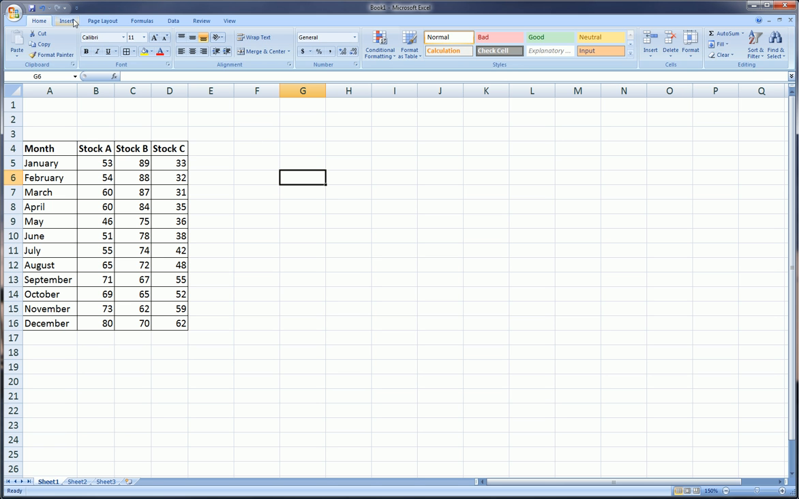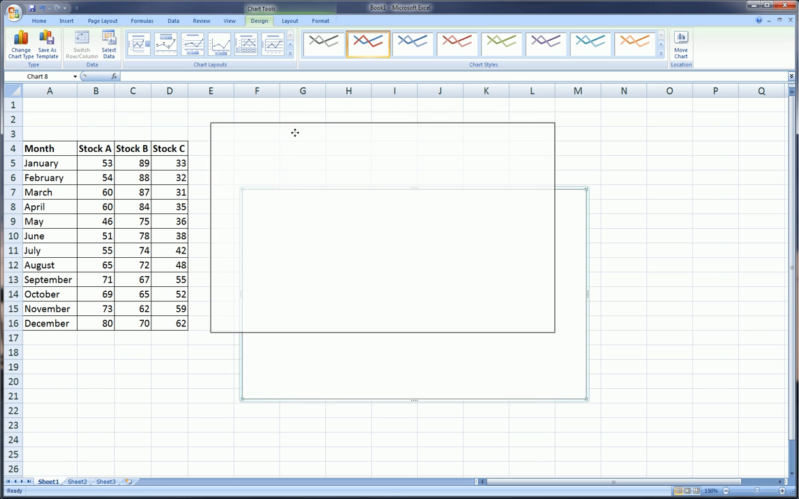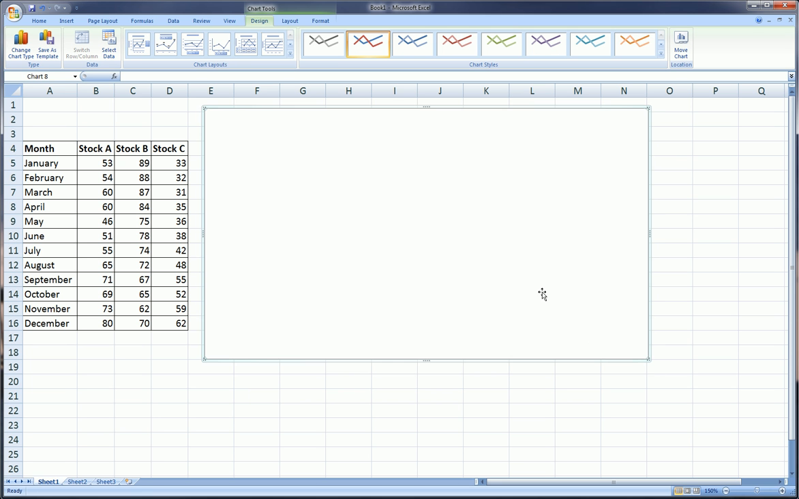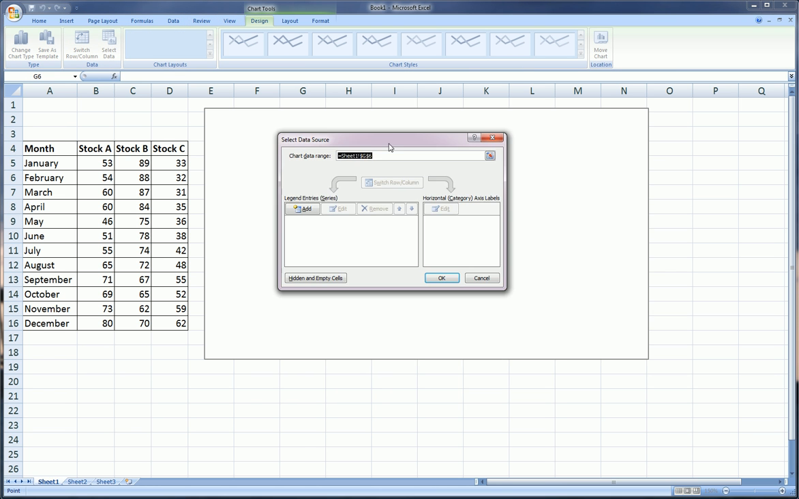Okay, so let's get started. Click anywhere on the screen, go to Insert, Line, and choose the line chart, and we start with a blank slate. Okay, let's make this a little bigger so you guys can see. Now, whenever you start with a blank slate, you need to give Excel the data. So we go to Chart Tools, Design, Select Data. This is where it all starts.